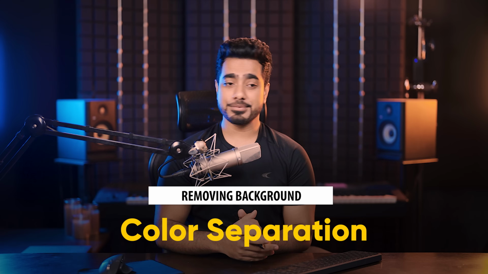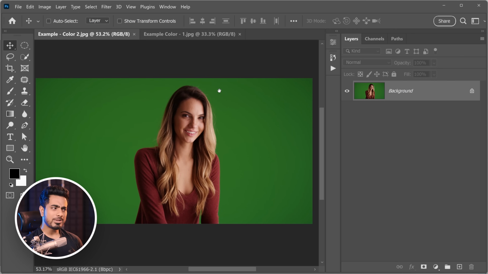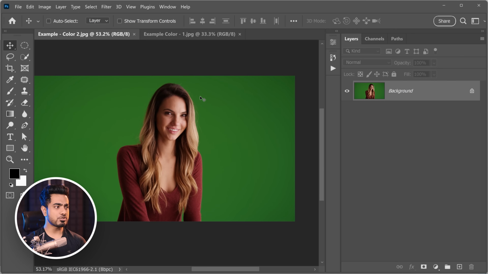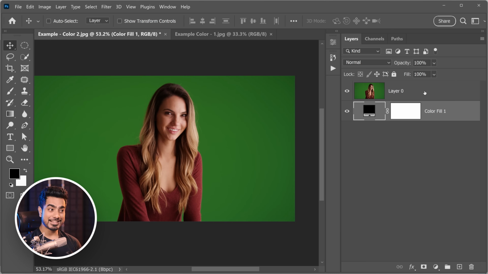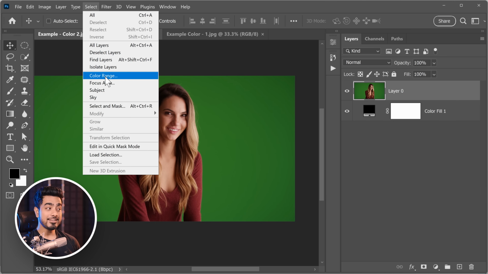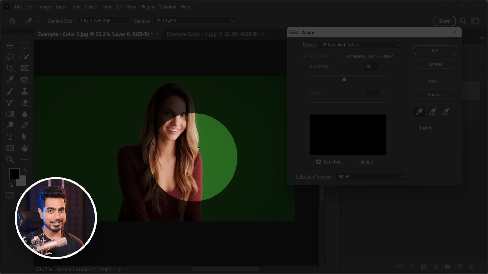Now let's talk about situations where the subject, human or product, is separated by color. Now we would think all we have to do is to just use select color range and it would do the job. But when you're automating stuff, you want to be faster and you don't want to nudge the values for every single image. And even then, there's going to be some areas that are going to be left out. So how do we fix that? So in this case, let's first create a black background so that we can see our mask like that. Select the subject layer, go to select, and then color range. Now inside of selection preview, make sure it is none so that you can see the entire image.